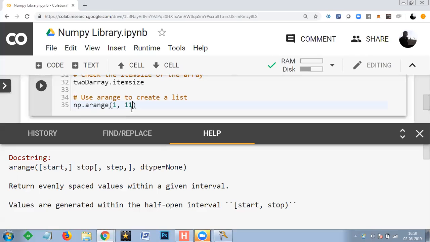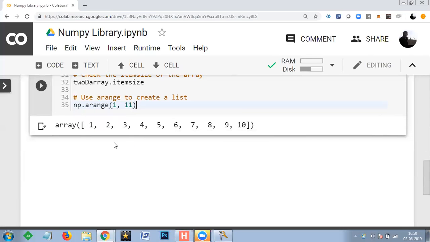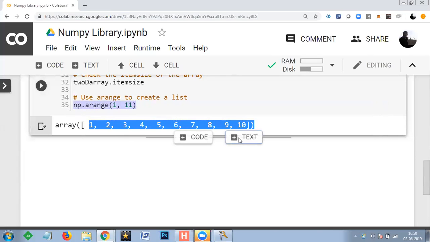So stop should be one more than whatever the last value is. Okay. Now what should be the step? So let me just show you. If you run this np.arange, you are going to get an object from the value 1 to 11. Okay. When you run np.arange, you get 1, 2, 3, 4, 5, 6, 7, 8, 9, 10. You get a one-dimensional array.